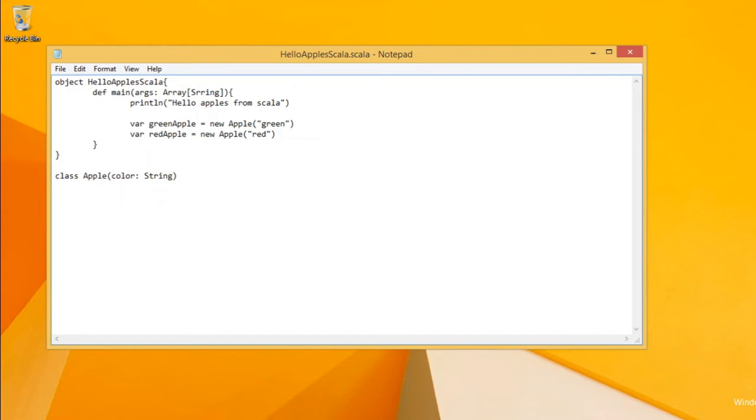But the static thing is a little bit tricky. We don't have a static keyword in Scala, so we have this concept of object. We can create one object with the same name. Let's see how we can do the same thing here.